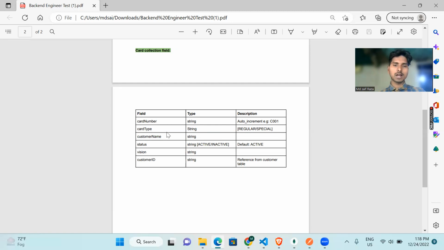Here is the card type. Card type will be a string, and it would be regular or special. The card name would be a string type, and status will be a string, either active or inactive. By default it should be active.